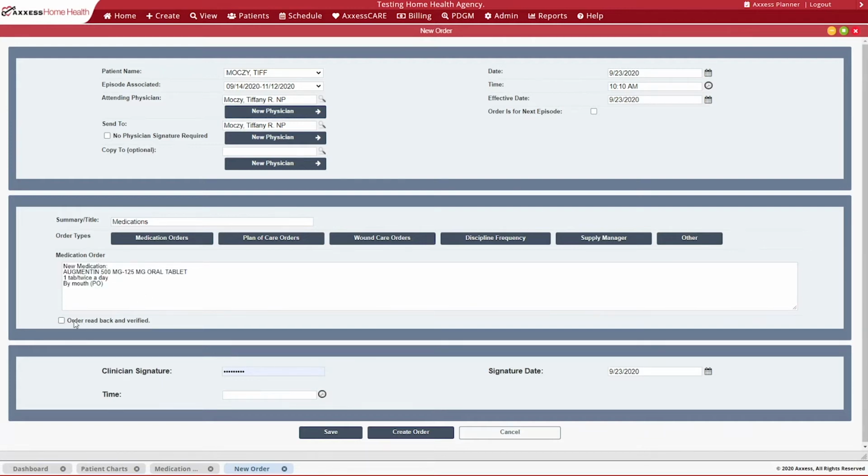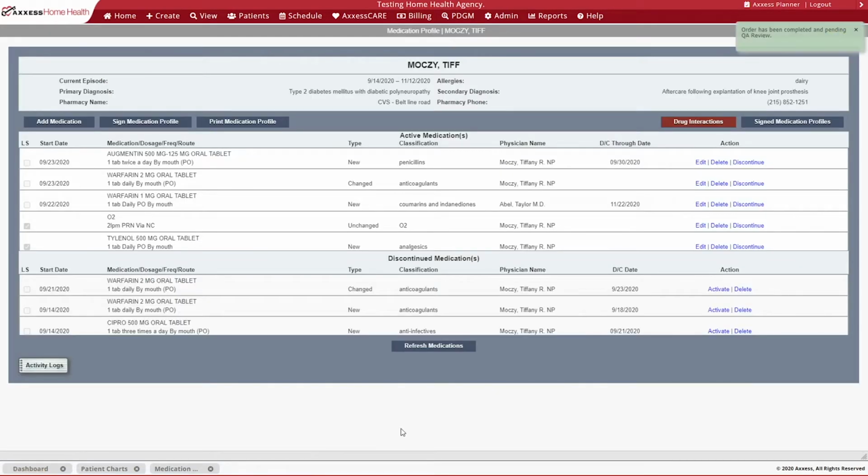I can choose if the order was read back and verified. I can put a time on it, sign and date, and then hit create order. Order has been completed and it's pending QA review.